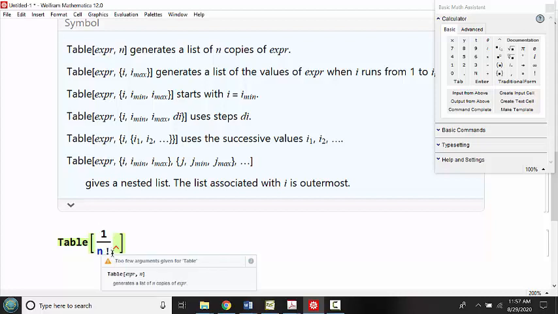I then need to move my cursor from the denominator of that fraction up here to within the table command and put a comma. And the next thing I need to do are put start and stop braces, like that. And then I back into those braces. I tell Mathematica, what is the variable that I used in the expression? Well, I used the variable n, so I'll put that there. Then I need to put a comma, and I need to say, what value do I want n to start with? Well, let's start at the very beginning.